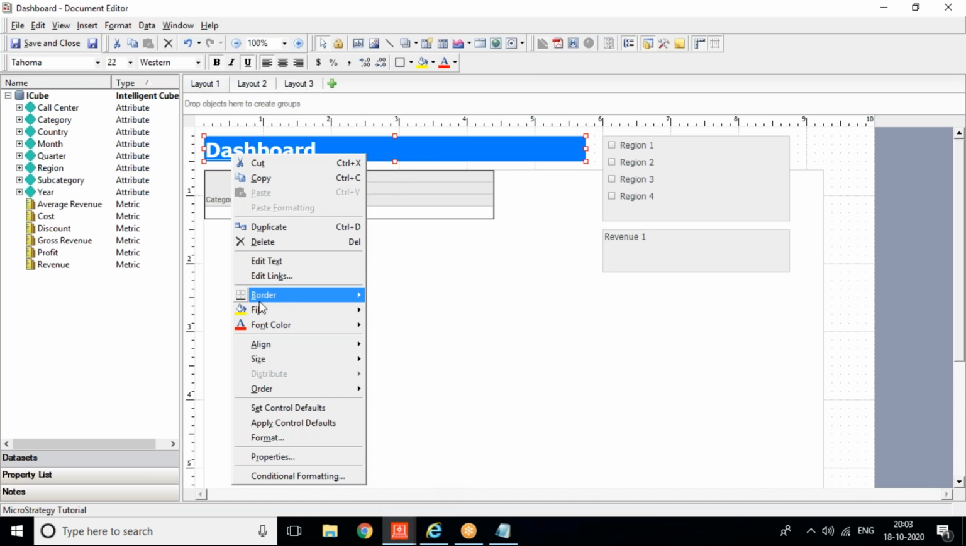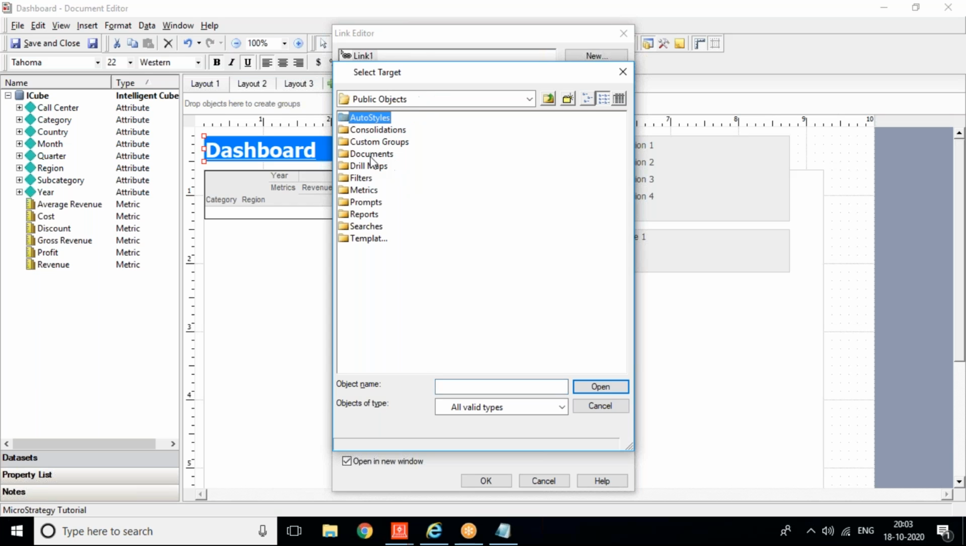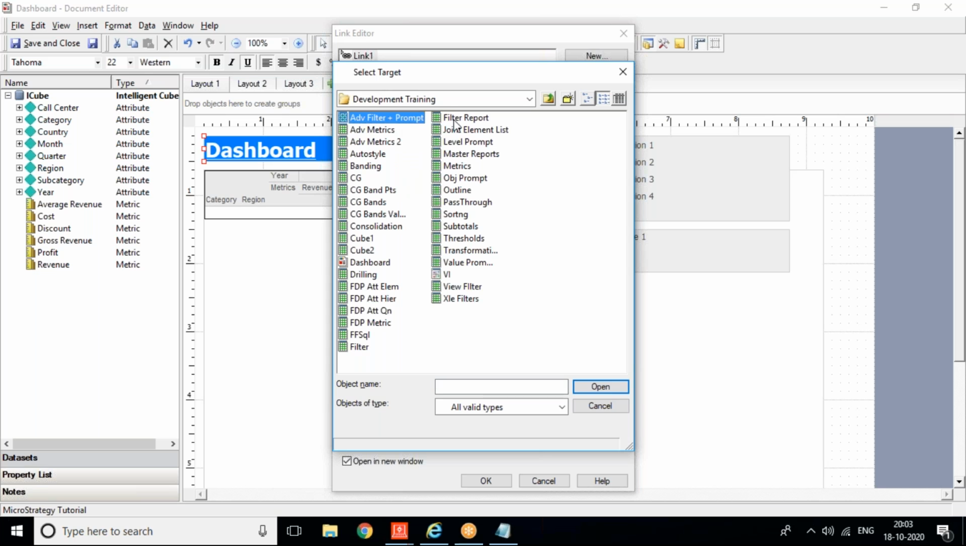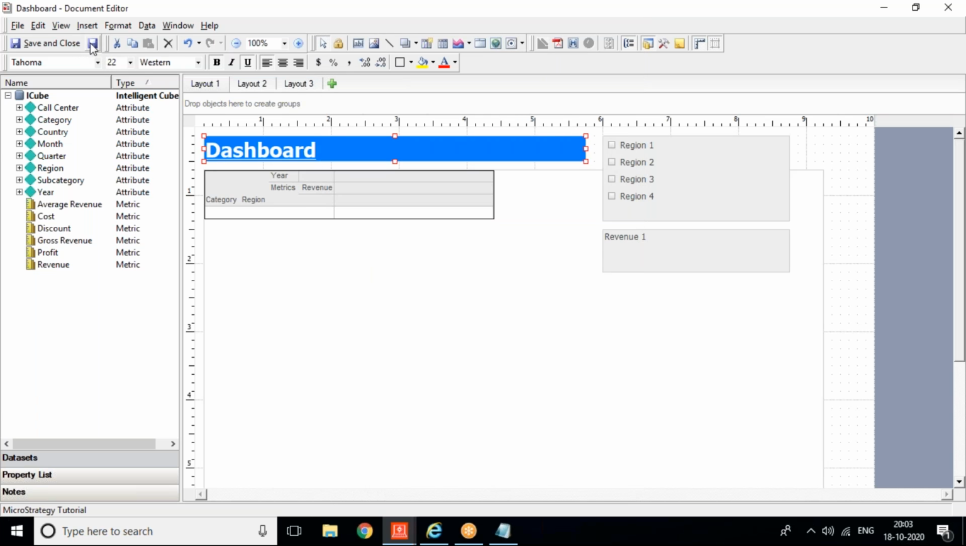Similarly, I can also change this link to open any of my existing reports. Same way, right click, go to the edit links option, and instead of saying navigate to URL, I'm going to say run this report or a document and select that corresponding report. So now let's say I'm just going to pick up some random report, let's say this one, and I'm just going to say okay, save this.